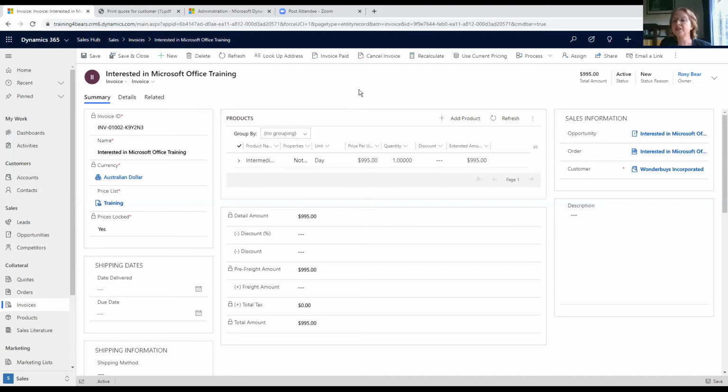If I wanted to, at this point, I could go back into the opportunity. I can go back into the customer. I'm not going to do that right now. But you see how I've got an awful lot of information available. So that is the lead to cash.